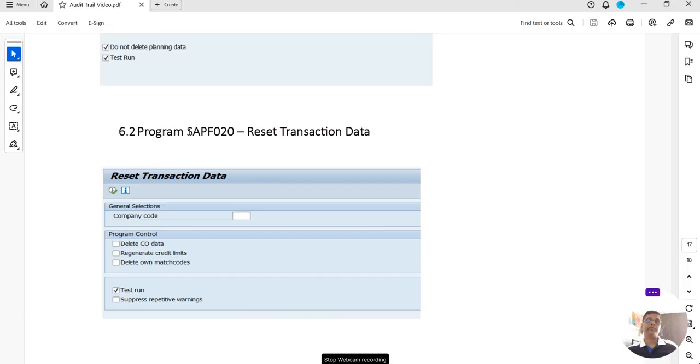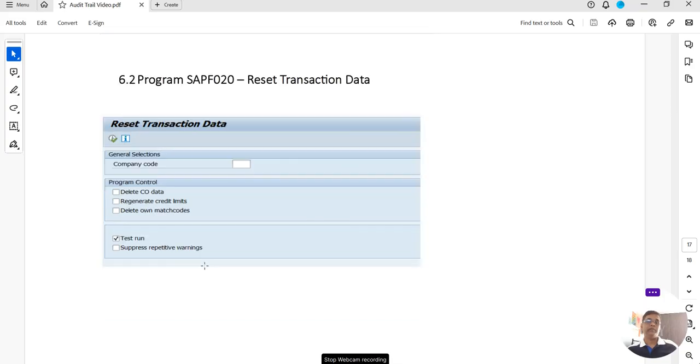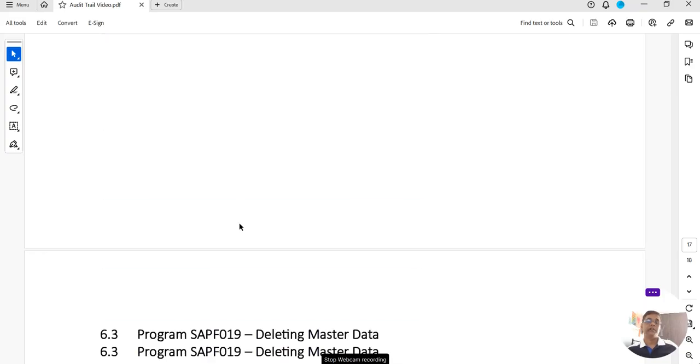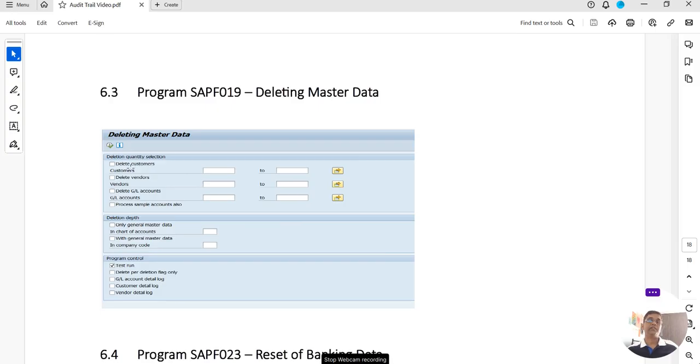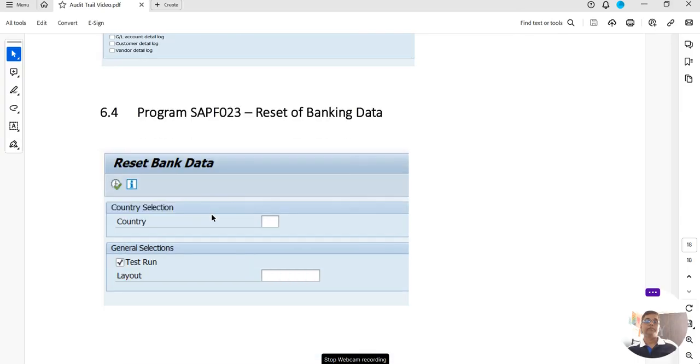Then another program is SAPF020. It will reset all the transaction data. Then another is for deleting master data, SAPF019. Here you can see delete customers, delete vendors, delete GL accounts. All these things you can delete. Then another one is resetting of your banking data. The program name is SAPF023.